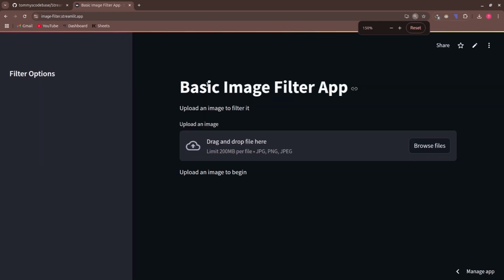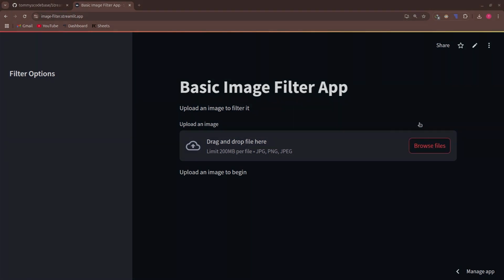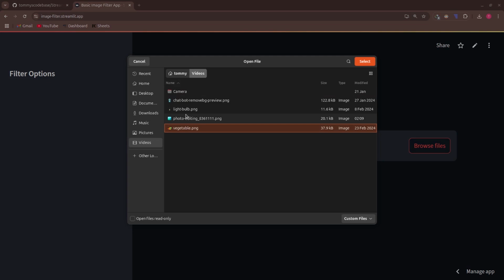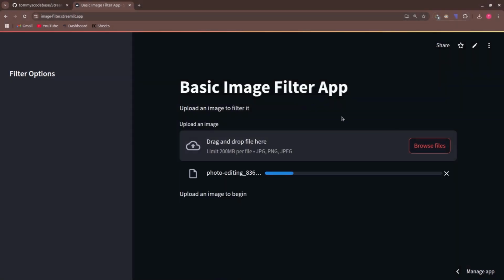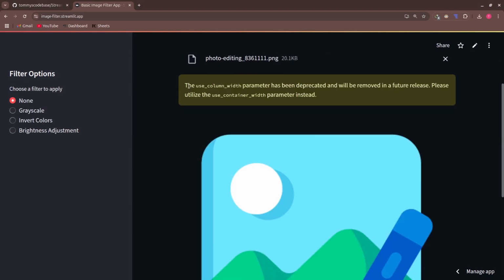Okay, so this is the deployed version. You can see the URL at the top here. You can share it with anybody you want. I will leave it in the video's description as well. If I go ahead and browse a file, choose, for instance, my photo editing, I have it uploaded. Okay, there's this warning here, so you can adjust your code as such.